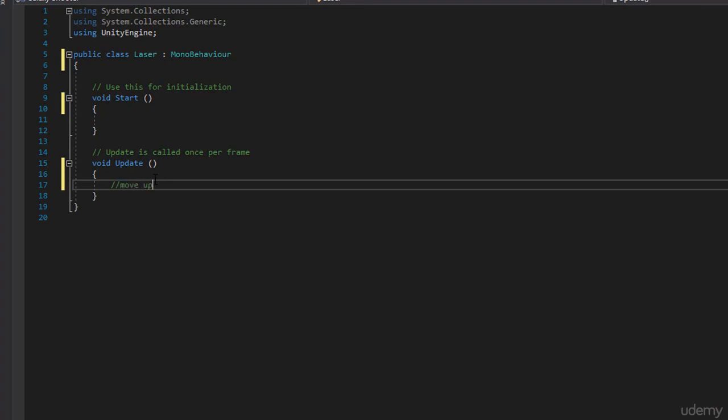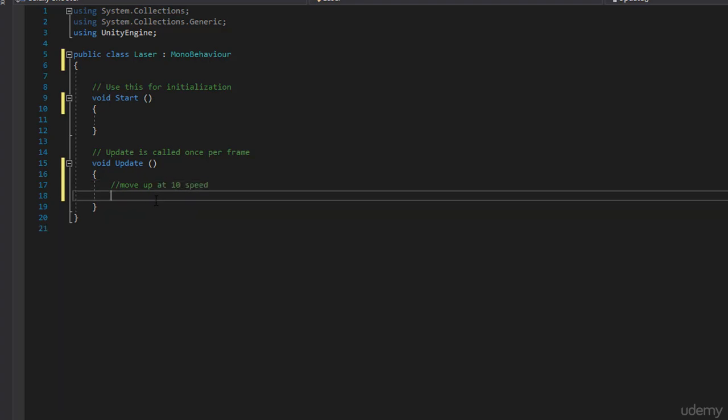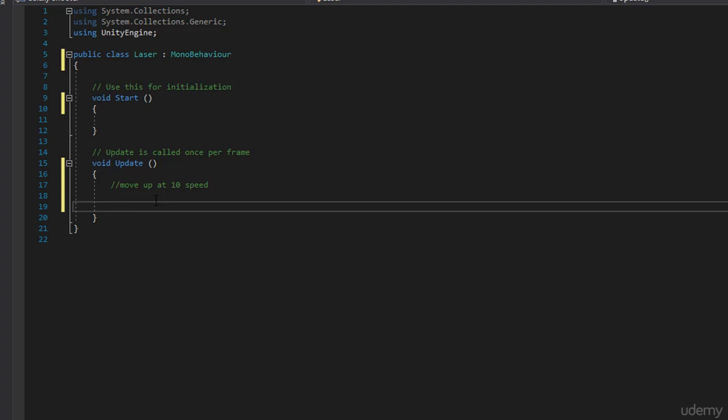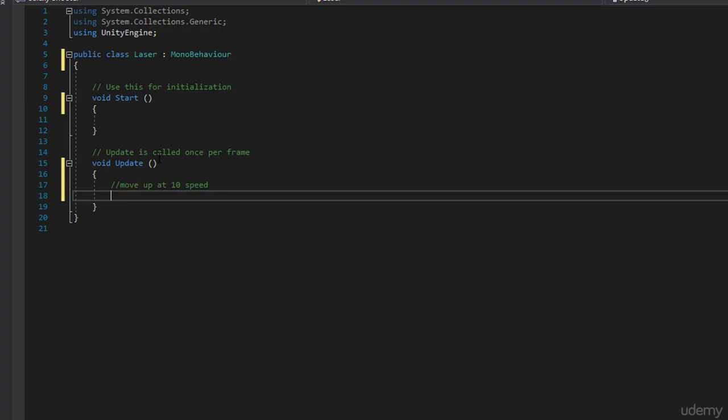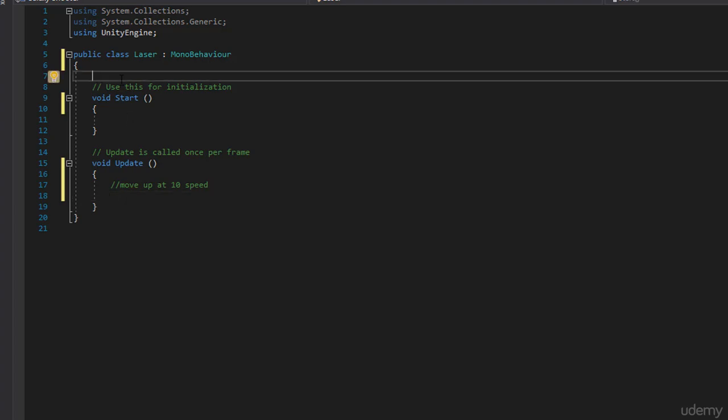I move up. I have a speed variable, right? I move up, say at 10 speed. So I move up at 10 speed. And maybe that's it. That's all I do, right? I just move up. So let's go ahead and create that. So my laser has a speed. So I have a public float speed equals, let's go ahead and say 10.0f.